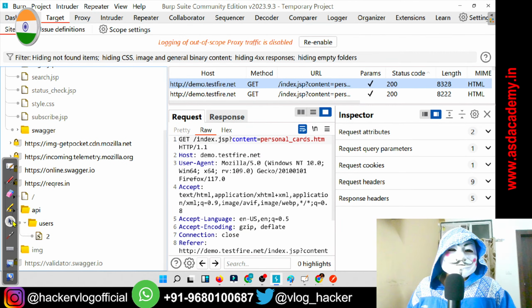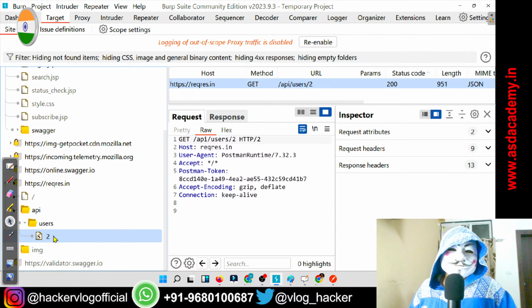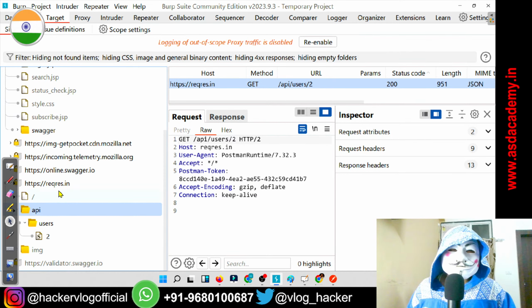Here you can see the reqres.in API folder will be there, so it means some APIs I'm trying to trigger, I'm trying to use. So the user API is there, and the users API is there, and the parameter sent is 2. So the second user, we are trying to get the information of the second user. So in this way, if the web application contains an API, then you can try this practical on a live website. It will give you a lot of information.